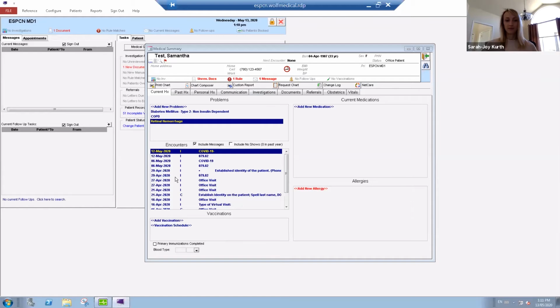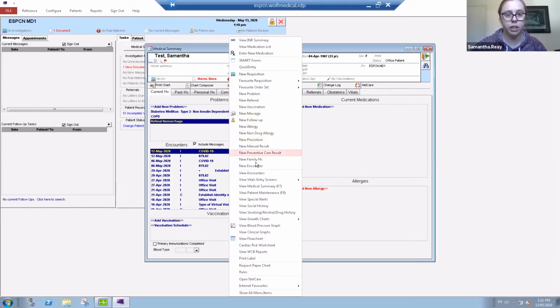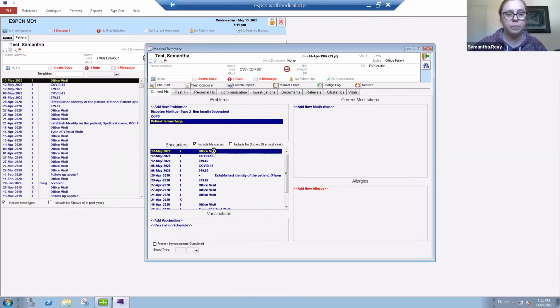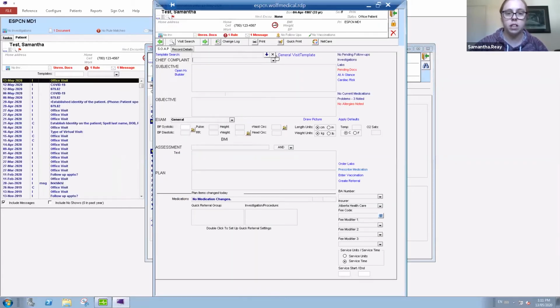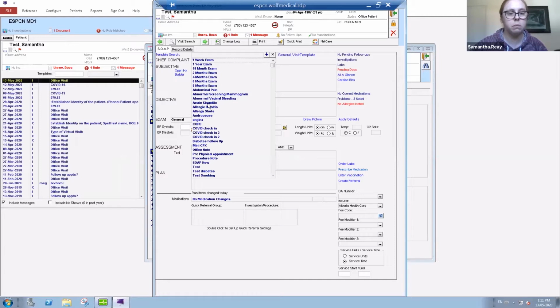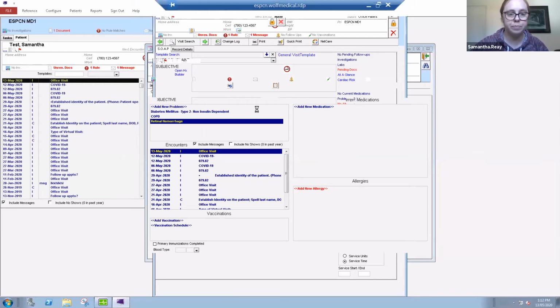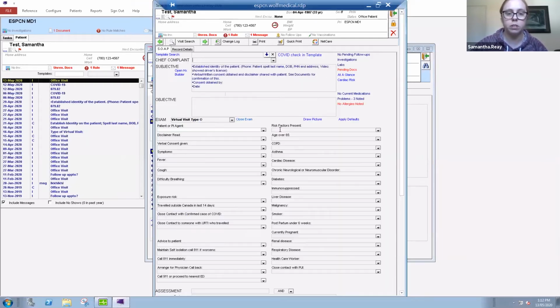Okay, so I have a patient's chart open here. And I'm going to create a new encounter. So I'll show you the first one here. So when you open up the encounter note, what we're going to do is select the templates type, which is up here, and click on COVID check-in number 1. And then you'll see here that we have pre-defaulted wording built into the template. So we're just going to click on yes. Give it a second to load. Perfect. All right, so this is the template.